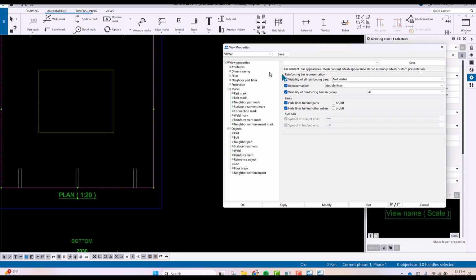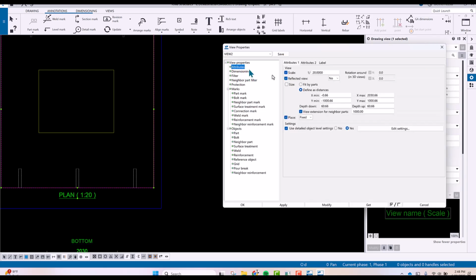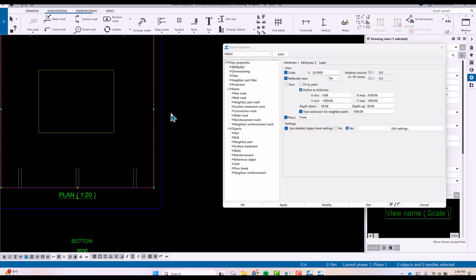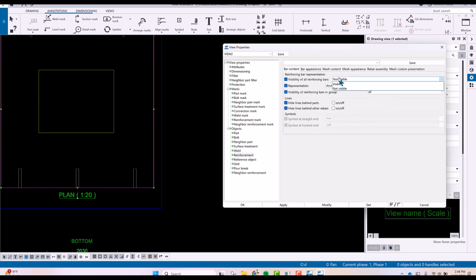Okay, and then go to this one. No, modify. Then let's try to select this one, and then edge bar, modify. Oh, it's not showing. Or wait. Okay, I got it. So here under the reinforcement, you put here not visible, and then save this one as other bar.